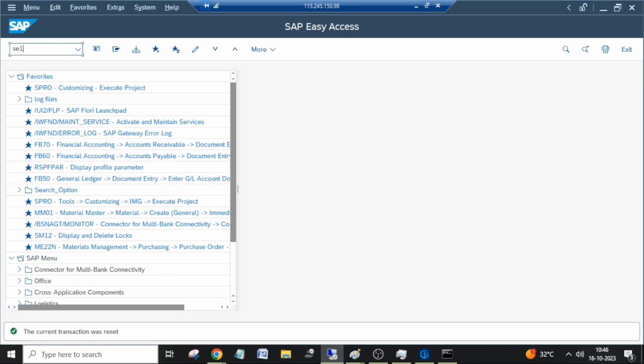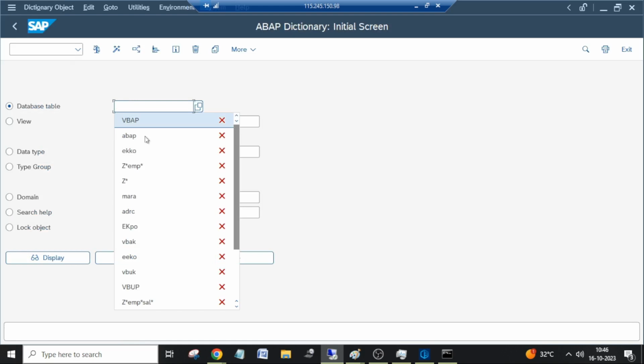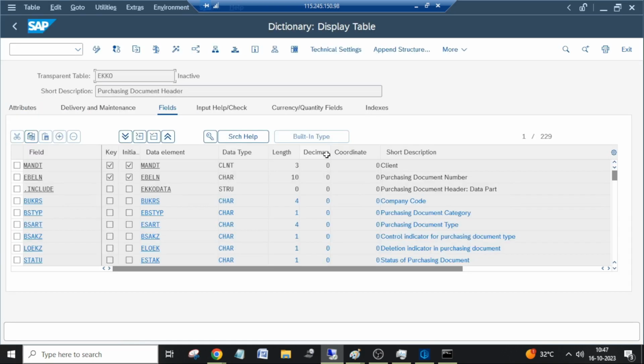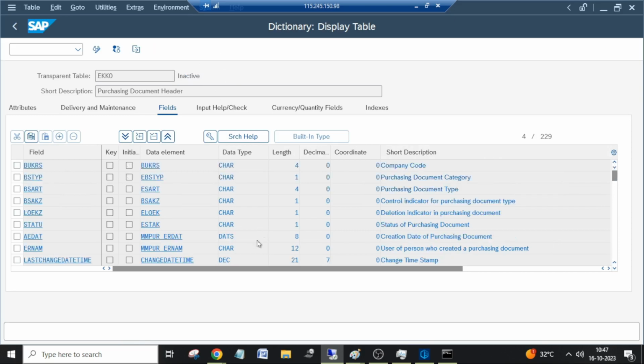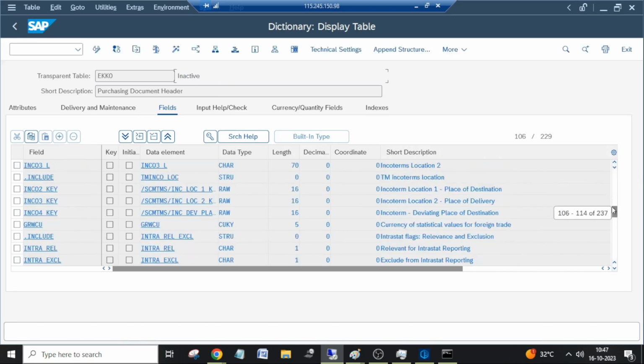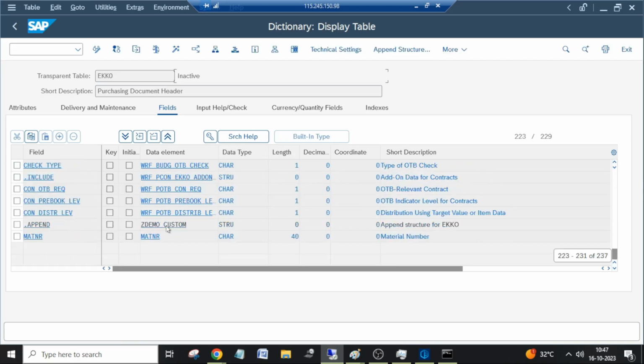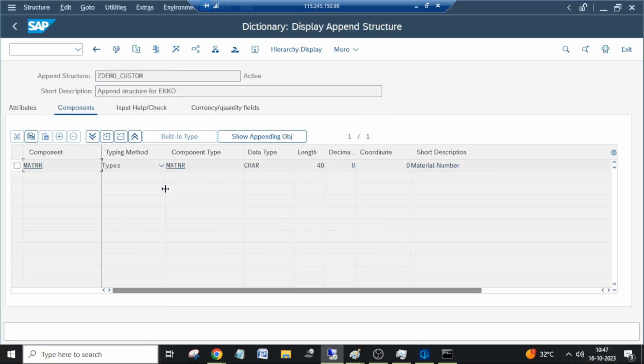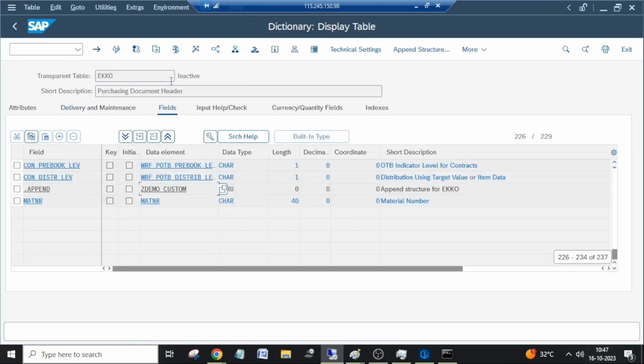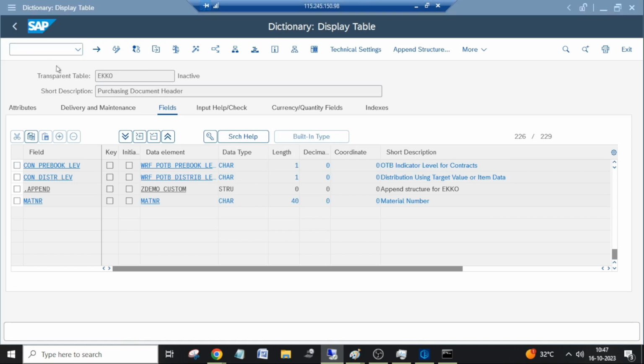Okay, it is completed, I think. Let's check, is it activated or not? For which table have you added? EKKO, right? If the append structure is activated, we should be able to see the custom fields. Look, it is inactive. The table is inactive. Why? Because that append structure is not activated. We have terminated the transaction in between. This is the append structure. Is it active? Let's check. This append structure is active, but what about the table? The table is inactive because we terminated it. When it was trying to activate the table, we terminated the transaction because it was taking too much time. Now try executing ME22N. What is ME22N? Purchase order change, right?